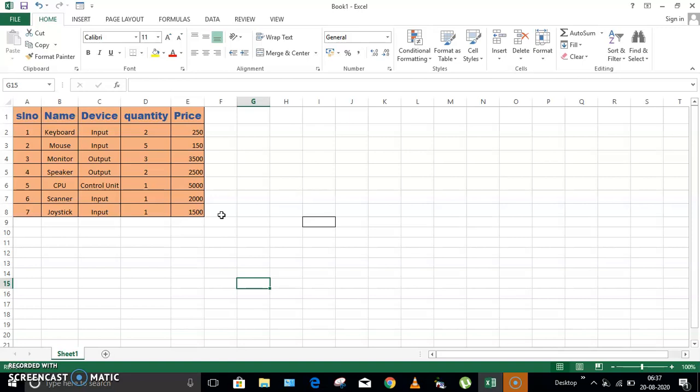Once we have done this, our next point is formatting. Whenever we say formatting, remember it is making your data presentable. That means you are only decorating or changing the appearance of your worksheet. Let us see that one.